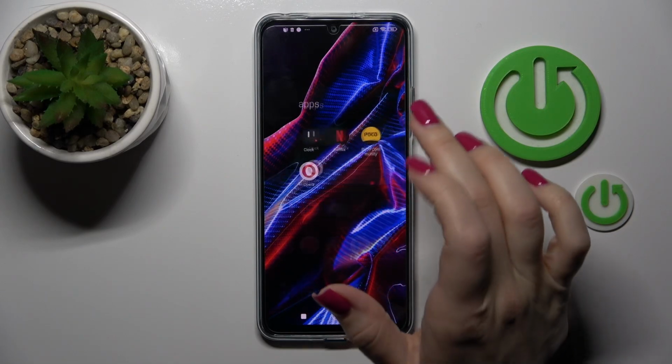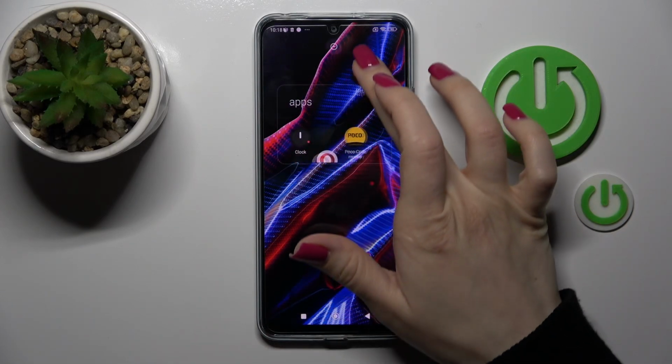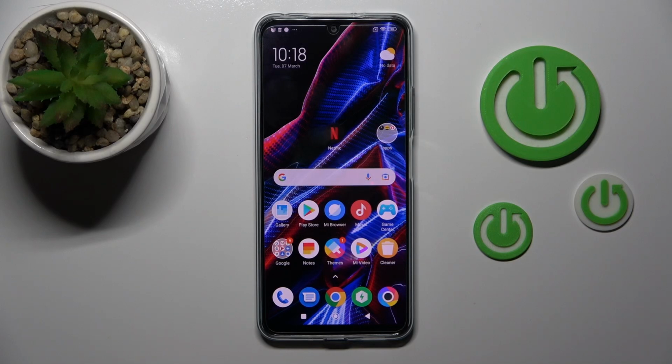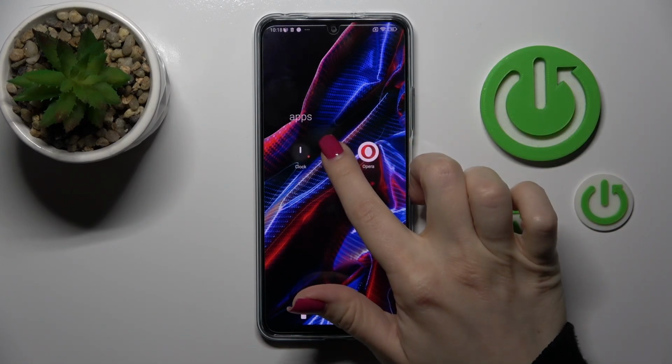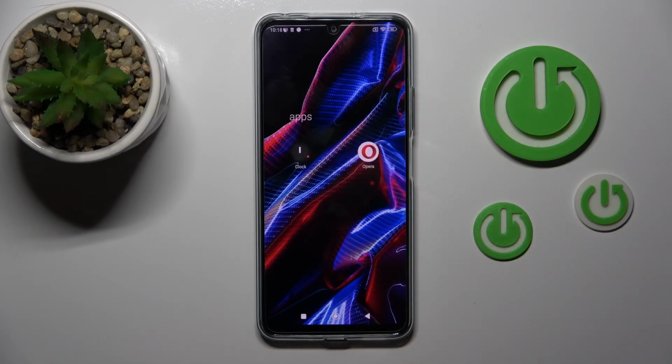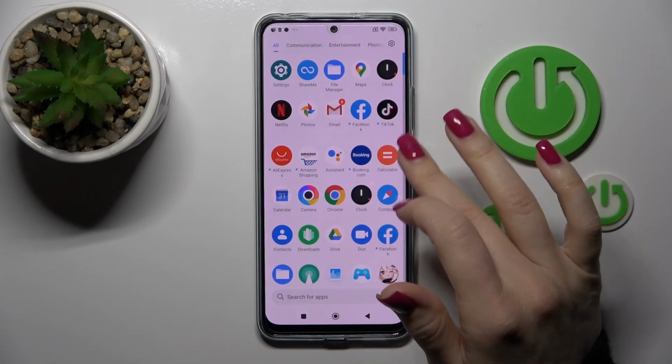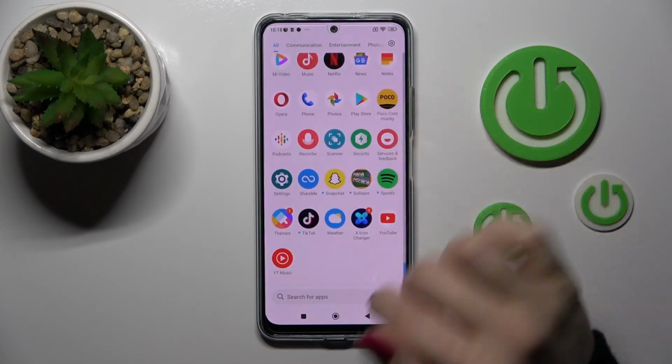If you want to just remove the application from the folder, you should just hold it and drag it to the home screen. But if you want to remove it from the home screen and from the folder, you should just hold it and tap the remove icon. But don't worry, you will still have this application in the apps menu.